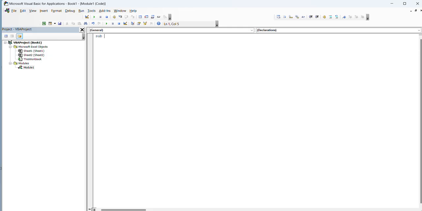It can be anything, so you can give any name. I am just giving a simple procedure name. Sub, I'm just giving Test as my procedure name. You have to open a bracket and close the bracket. When you press Enter, it will automatically close your procedure with End Sub. So here is the window where you can write the set of code in the sub procedure.